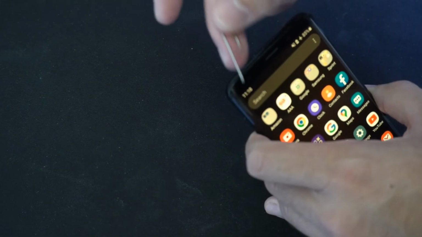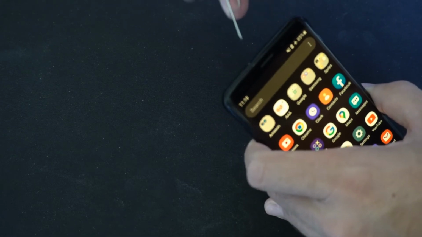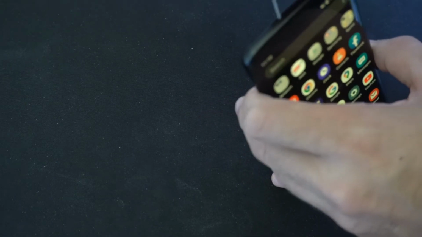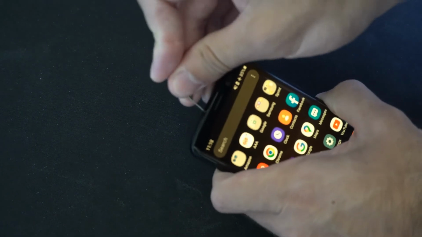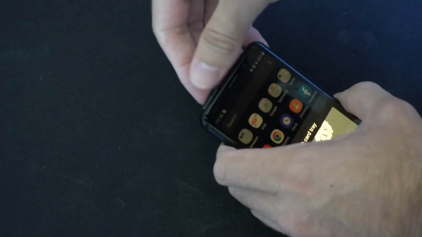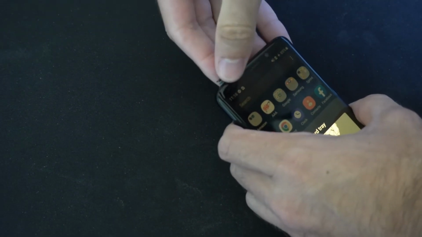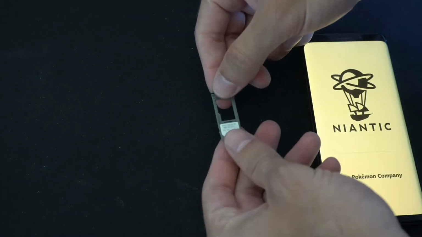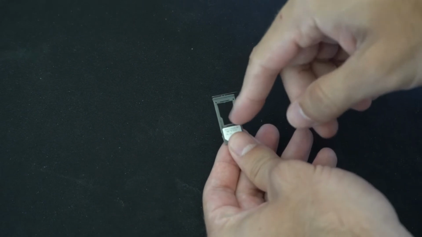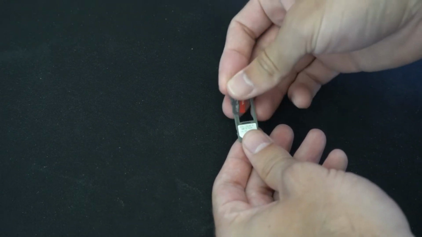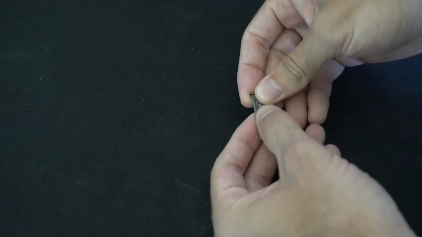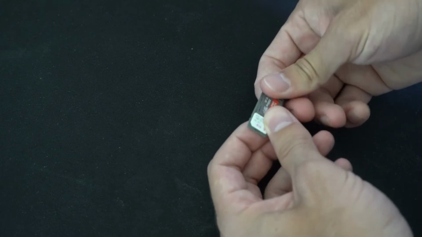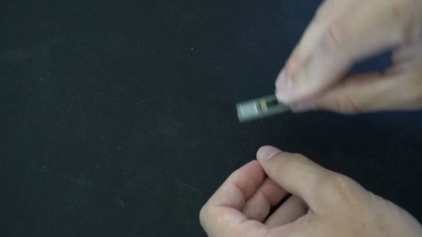So you might need like this little tool or a paper clip, and you have to stick it into this hole and it'll pop open this tray. So let's pop it open and you'll see your SIM card in here as well as an extra slot where a micro SD card can go. So we can take our micro SD card and put it in this top slot. So let's slide it in right here and then just press it down and it should kind of snap in. Perfect, and it shouldn't be falling out on you.